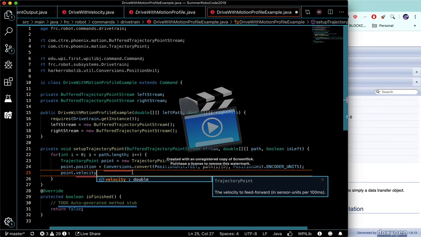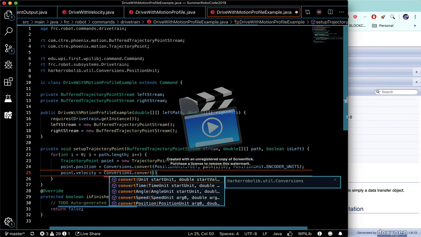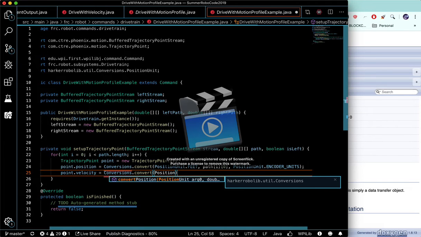Our velocity in the double array is given in feet per second, and we want to convert it to encoder units, speed unit encoder units. So again, we're going to convert. It's basically like encoder units per 100 milliseconds, but encoder units are very weird units, and they don't really work like that. So for now, we'll just call it encoder units in terms of speed.